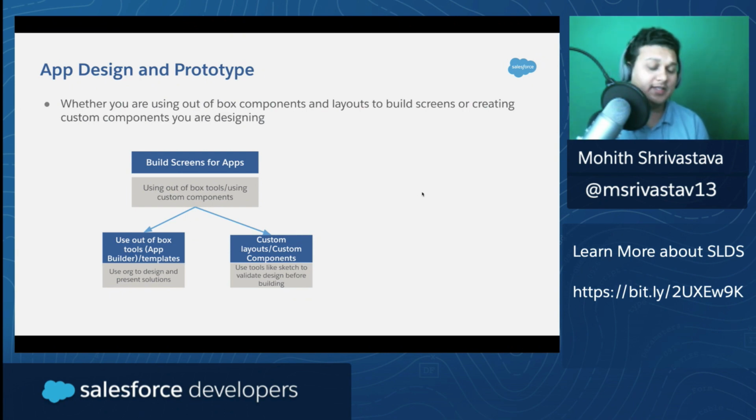So always it has to be an iterative approach. So you iterate upon your designs, basically. So if you are planning to use out-of-box components, really using Salesforce app builders and templates that Salesforce provides, it's a really WYSIWYG editor. So you basically use that, and you can validate your designs. And a lot of our admins and developers, we should be doing that, using the org itself to design. Now, the second aspect of it comes when you're actually custom creating something.